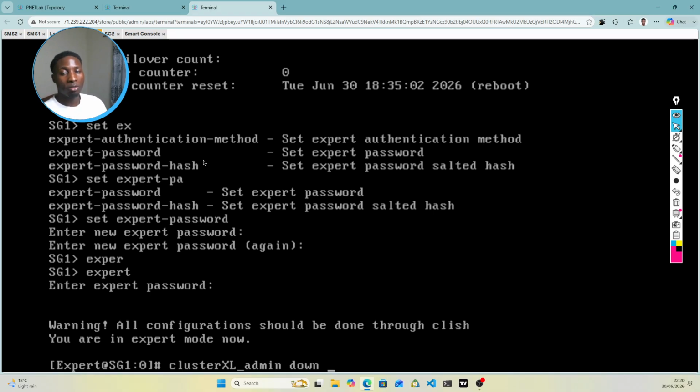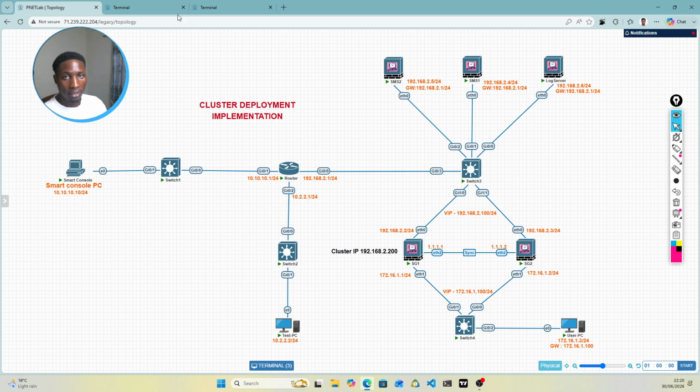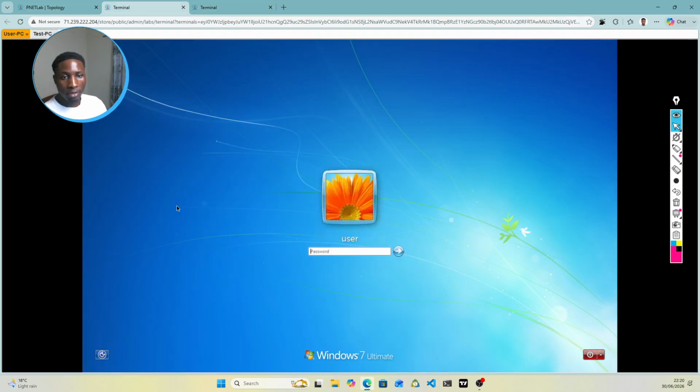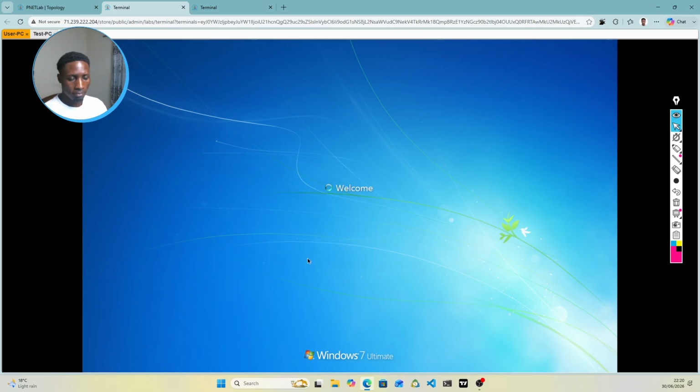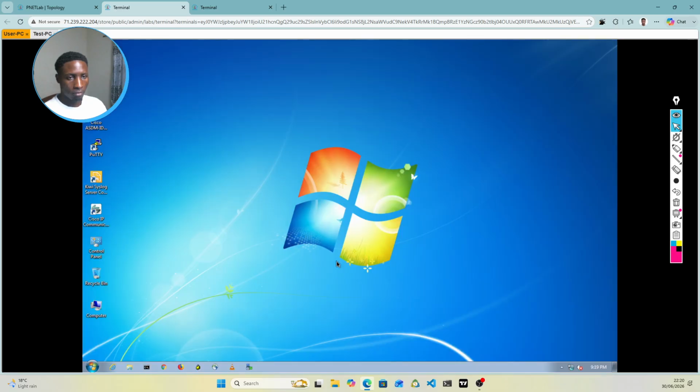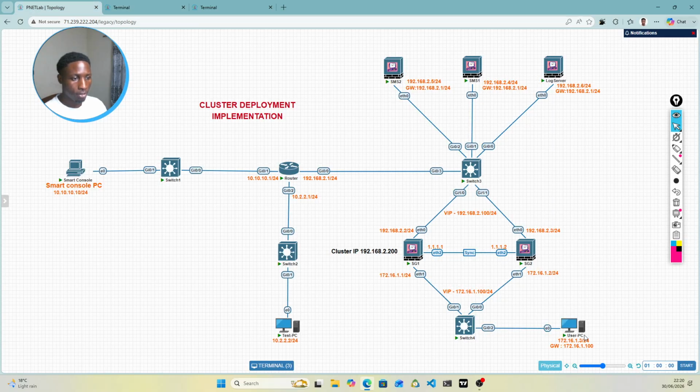But before typing this particular command, I want us to go back to our topology. This is our test PC. I want us to put the IP address on our test PC here. I'll just log in there. So once we log into our test PC, we'll put in the IP address so it matches what we have here.